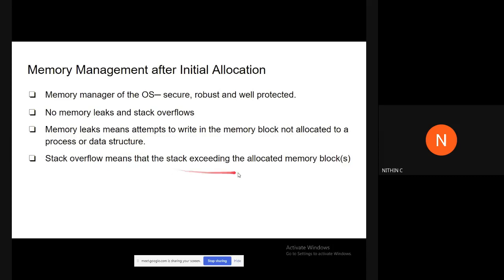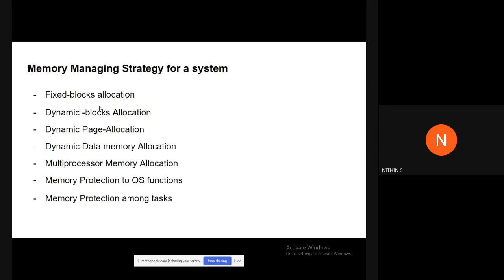Stack overflow means the stack exceeding the allocated memory blocks. Whenever we are trying to access a memory block that is out of the allocation of the process, that is actually called memory leak and stack overflow. So this also has to be monitored by the memory manager. Two major things: no memory leaks and no stack overflows. These two things have to be maintained or considered by the memory manager.